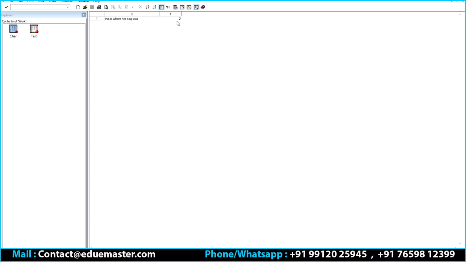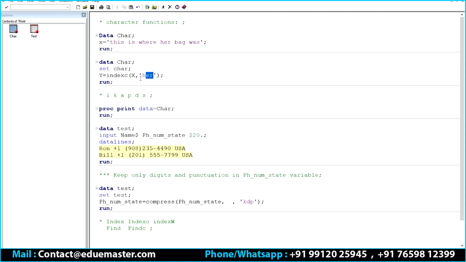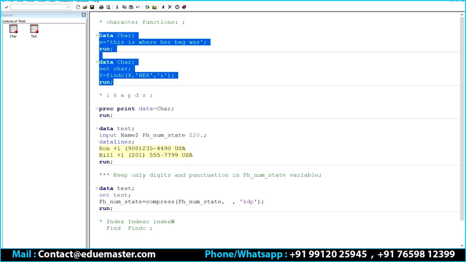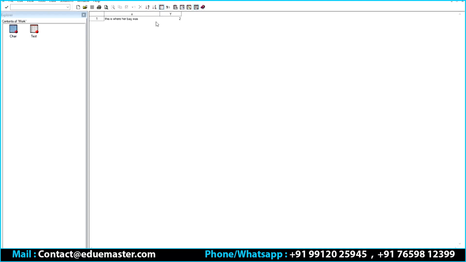Right? Now, same with the FIND function. Suppose you are writing capital letters here, then there is no capital H, E, or R in the data value, so it will return the position 0. For that, since the FIND function supports a third value, you can make use of the modifier I.